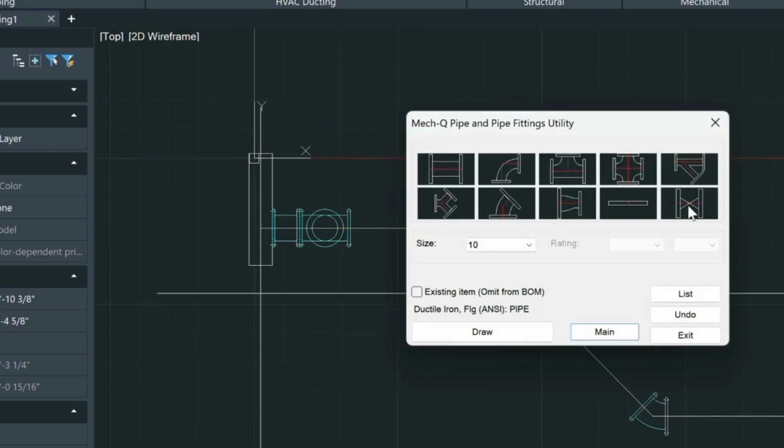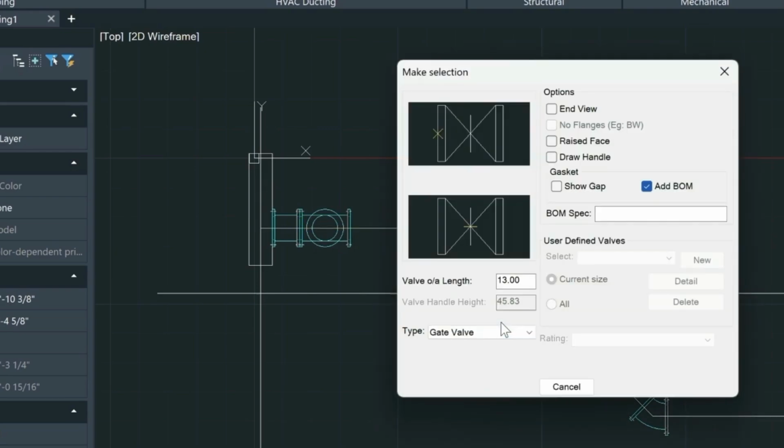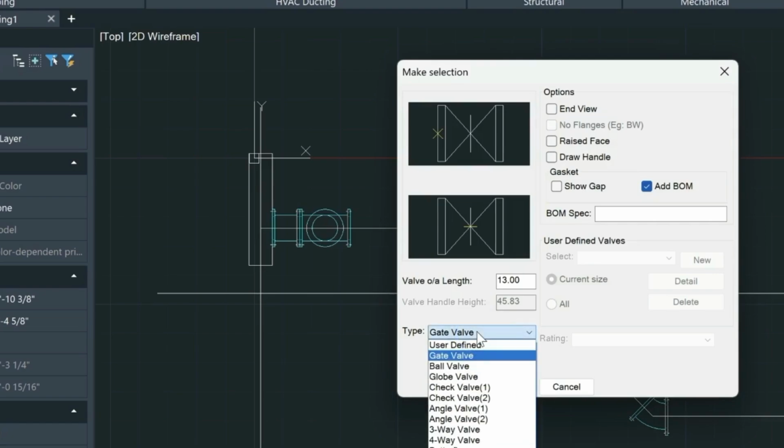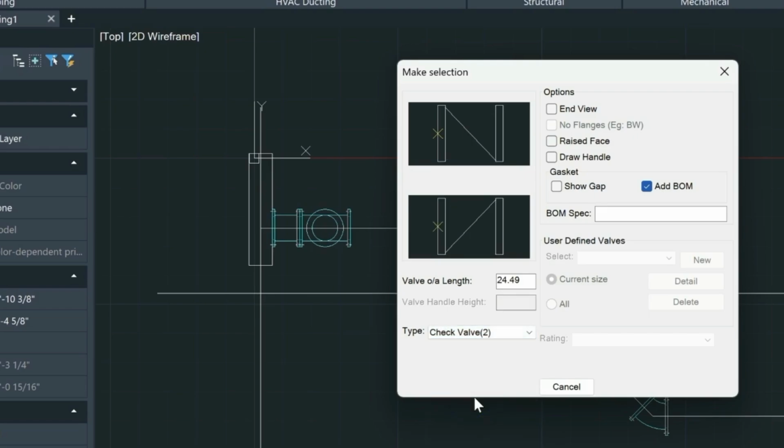Let's draw a valve next. So we'll choose this one. We'll choose draw. And we do have a gate valve selected here, but we want a check valve. We want this one called check valve 2. And we want to check this length here. So let's make this 13.